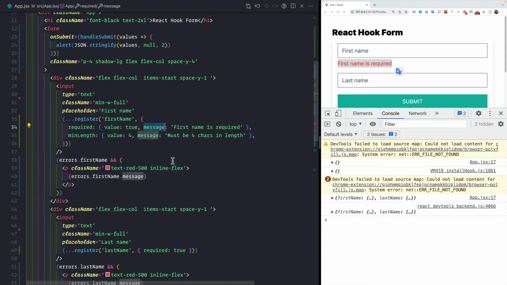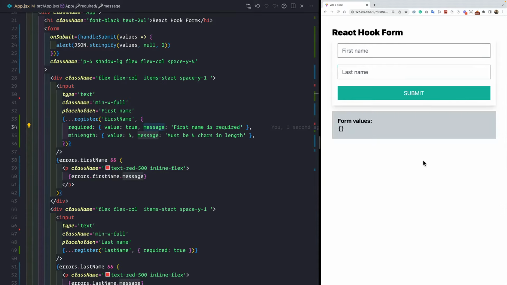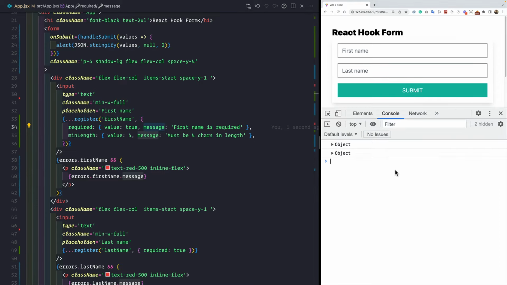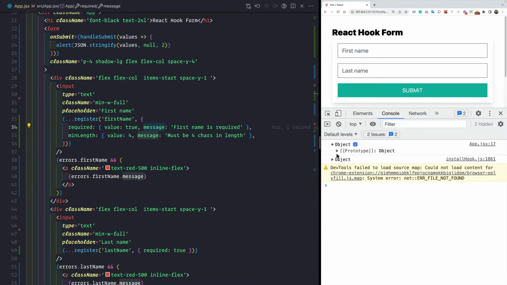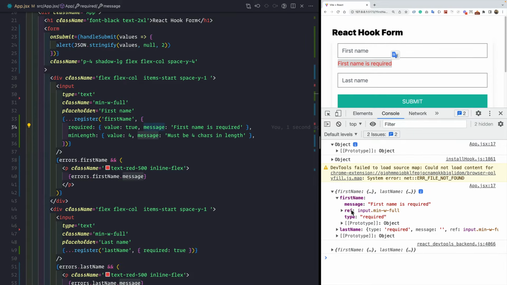Now we can simply uncomment this errors.firstName.message, because this error object would contain the message here. So if I save this, we may need to reload the form. Now currently we do not have an error, and if we simply click on submit here, we get this message that first name is required, which is directly coming from this message property here.